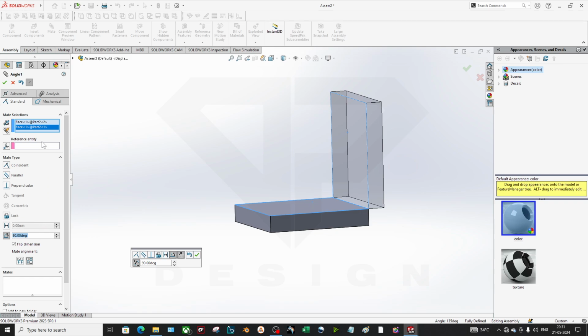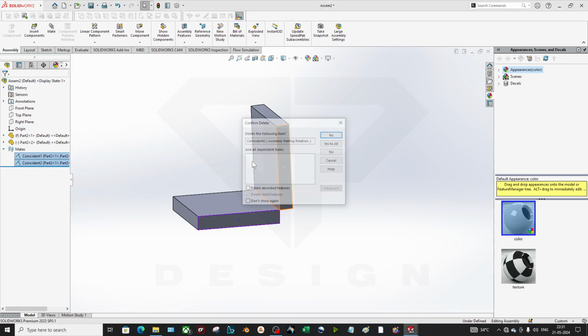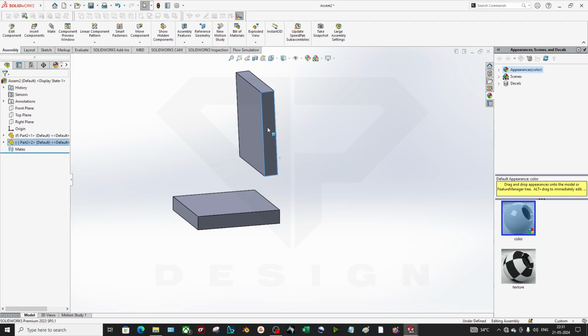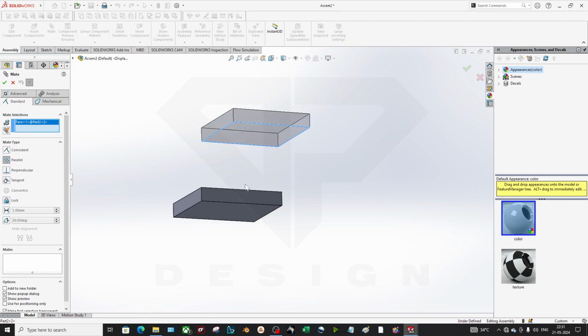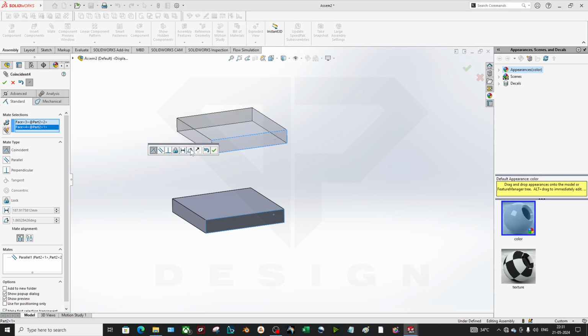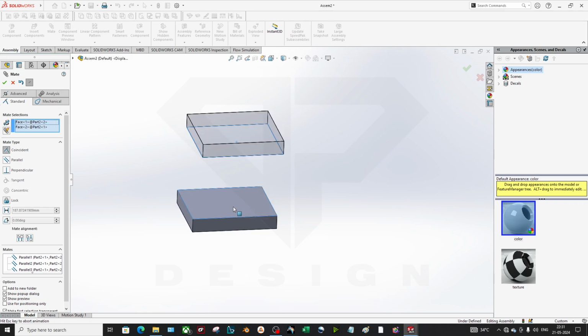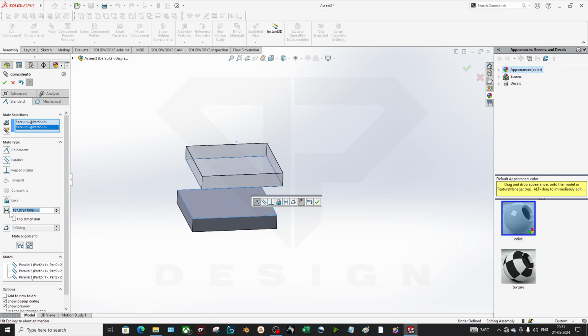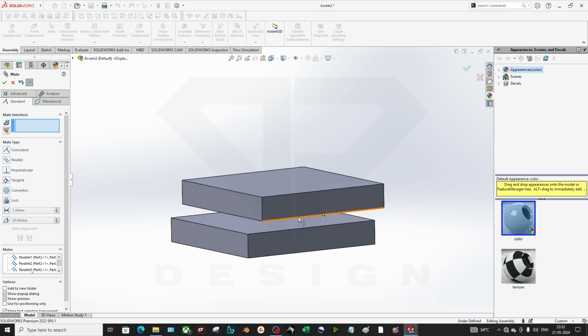And now if you want to apply the distance, for the distance I will select something else. You can just move the part like that. Mate parallel, this and this will be parallel, this and this will be parallel, this and this will be parallel. So if you want to give the distance between two parts, you can just go to the distance and give 20, so it will have 20 mm of distance. So that's how you are going to apply the distance.